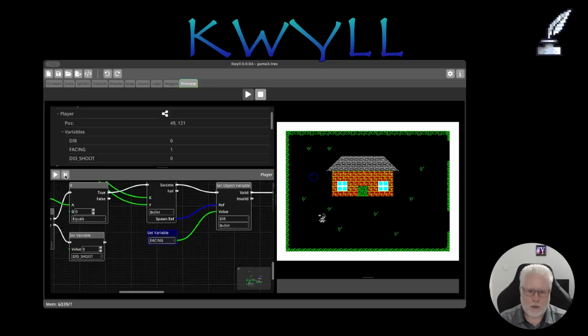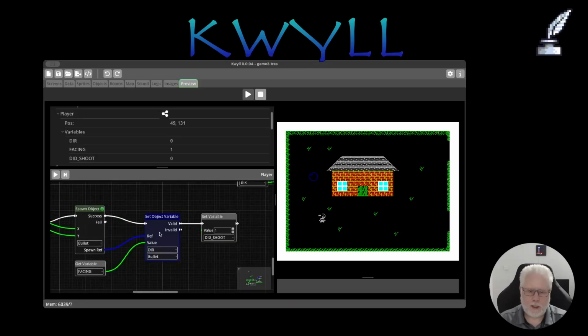And then if we step one more time, the set object variable is requesting the value, which it will get from here. And we step again, and we're back in the set object variable. And this is showing D0 as the ref on the way in, which it got from the spawn object, and the value is 1, which is the facing, the value of the facing variable.